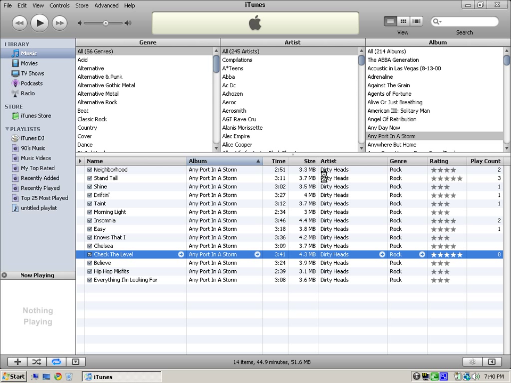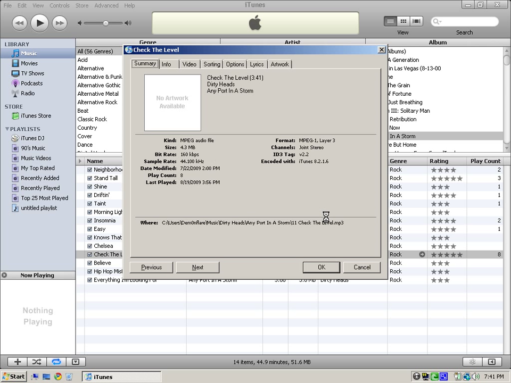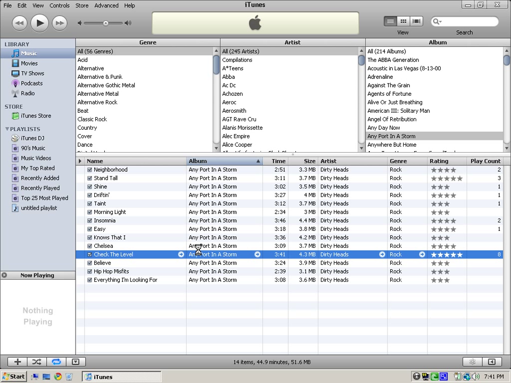Now, in order to do this, you select whatever song you would like to change the format of. Mine is currently an MP3. I can view that by hitting Get Info and seeing the file name with .mp3, and it's an MPEG audio file. So, okay. Now, to change this MP3, I'm going to change it to a WAV. You can change it to whatever you want.